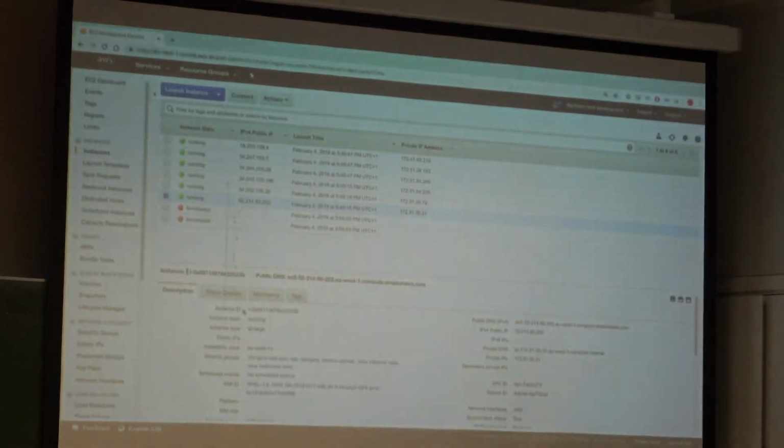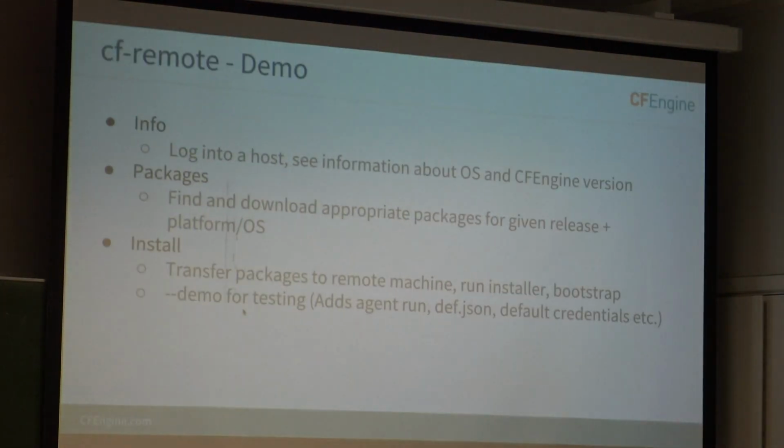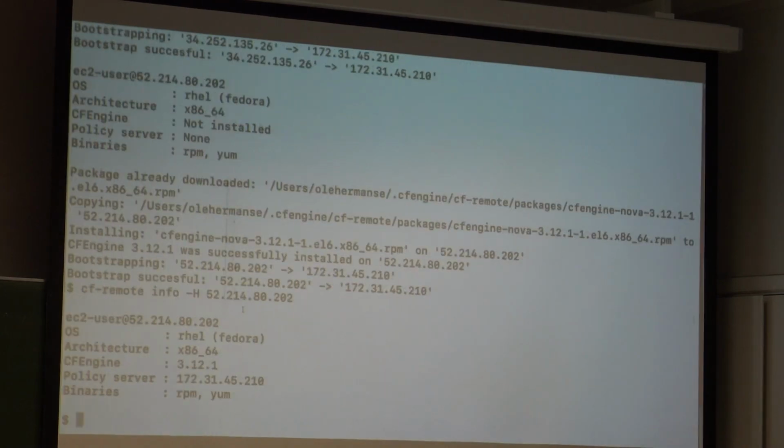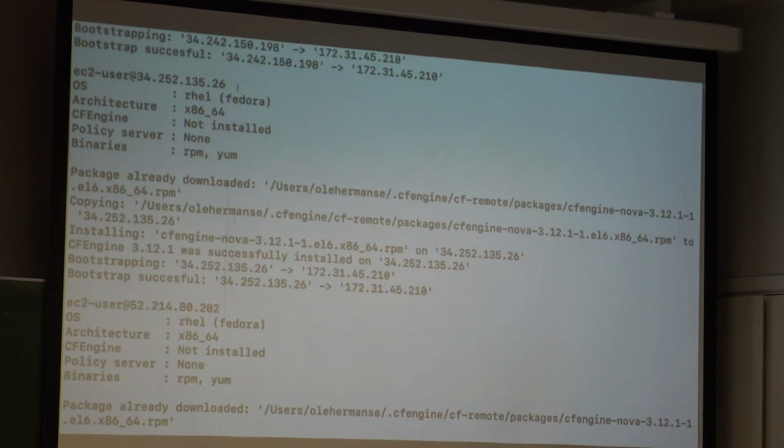Okay. Can you do the remote info? Yeah. Can you also add a list of IPs? Can you wildcard it? Can you do something? Same input file.